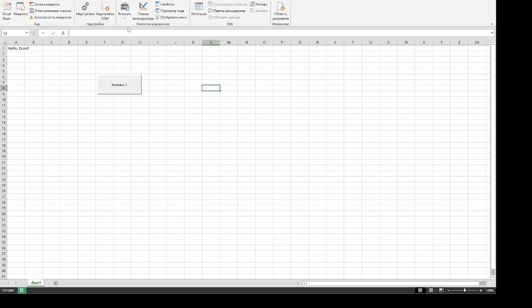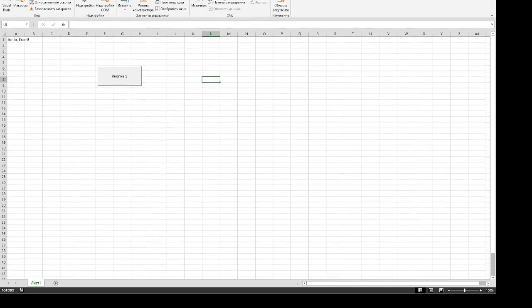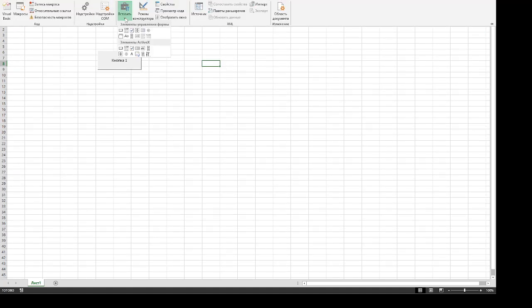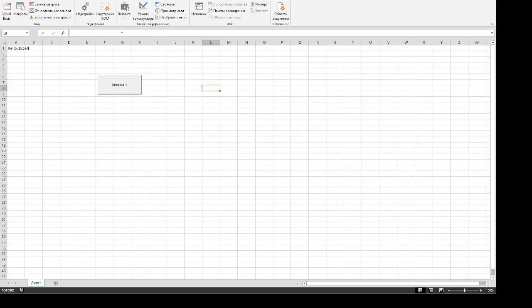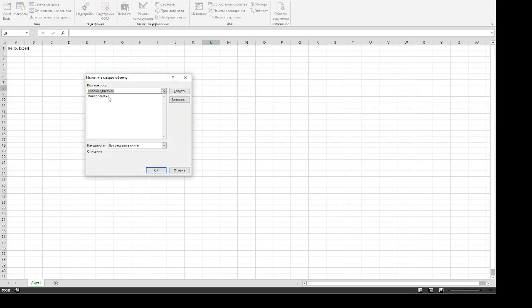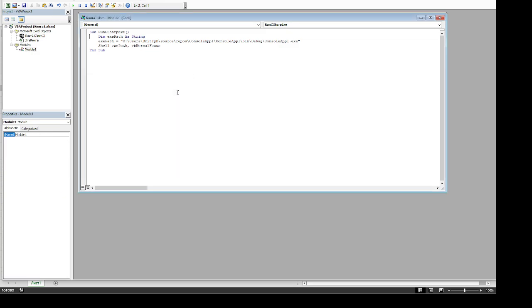At first we need to create a button. Inside Excel, we create it by this Developer panel, create button. After that we need to create a macro. Inside the macro we need to write this code. All information will be under this video at GitHub, so you will have this code from GitHub.